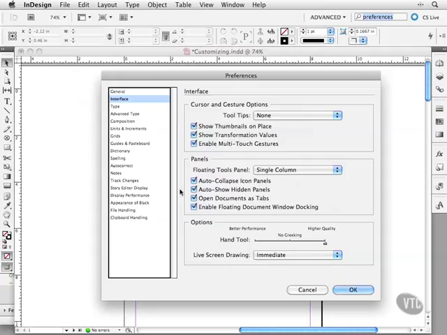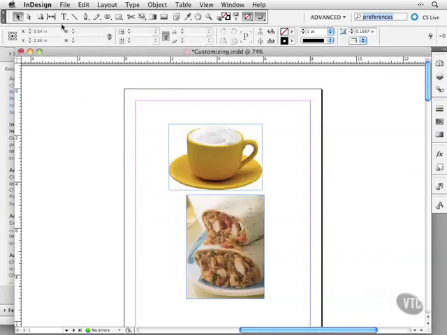So the next option is how InDesign deals with the panels. We'll start off with the floating tools panel. That's this guy over here on the left hand side. We've got three options for that. Let me choose single row, clicking OK, and there it pops it up at the top here like this.